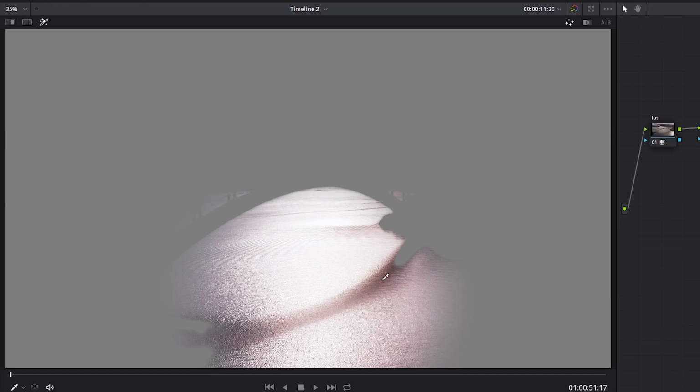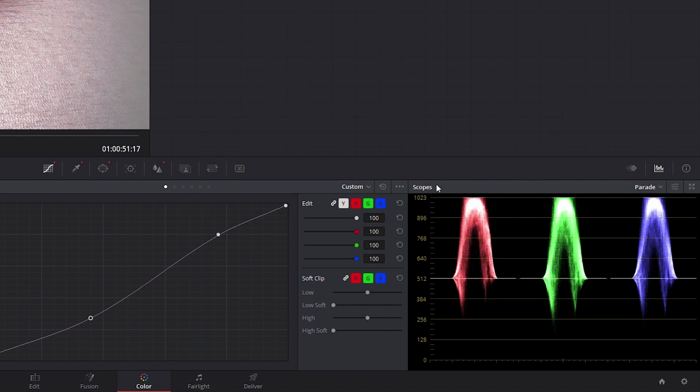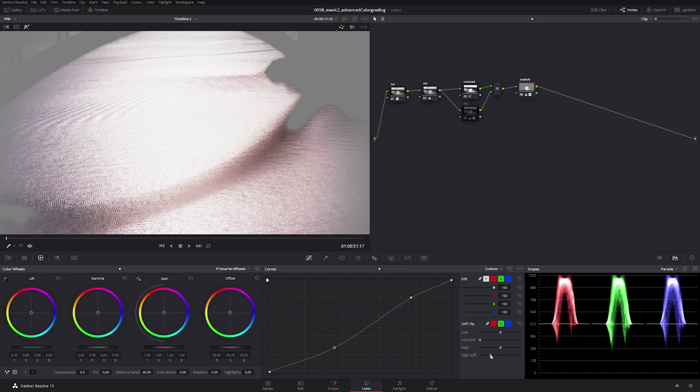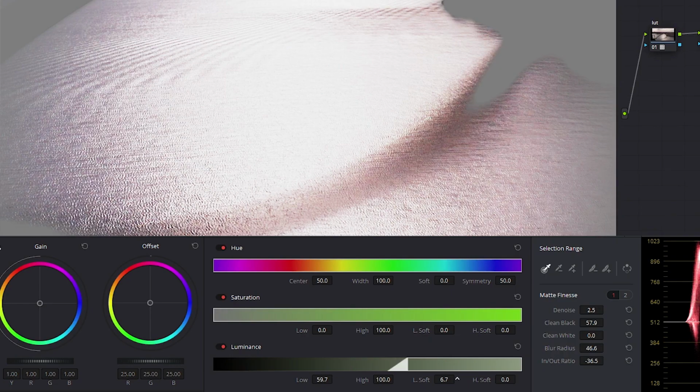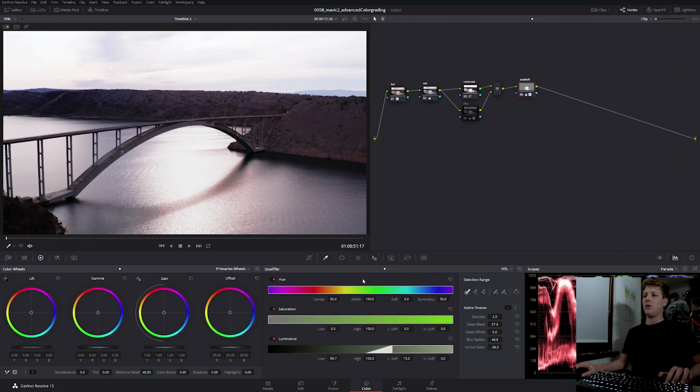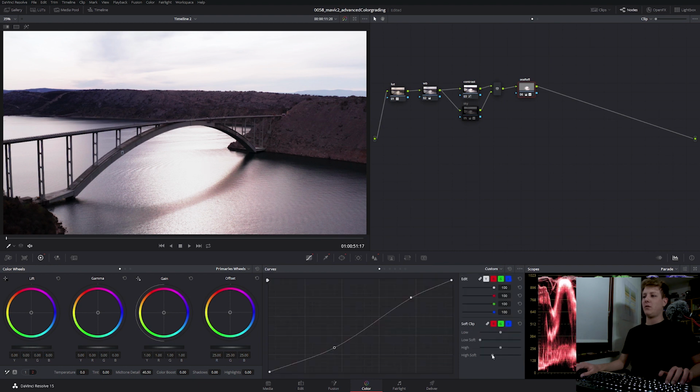Alright, and I'm gonna highlight this, and as you can see, the footage is clipping in the reflections. So we're gonna go into the soft clip section and move the high soft just a bit. The high soft works similarly as if you were to take this handle and lower it down, but it just creates a nicer look overall as it's not that harsh. We can fix this a bit. Okay, looking much better. I'm gonna lower the high soft back just a bit.